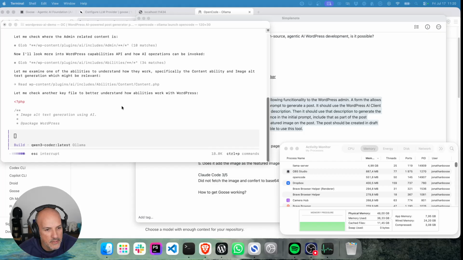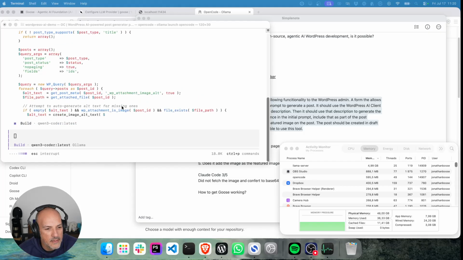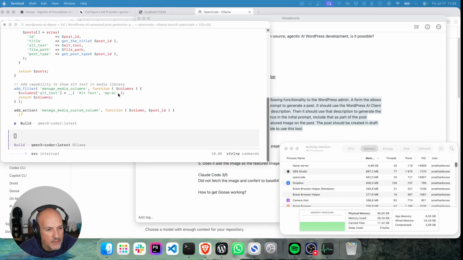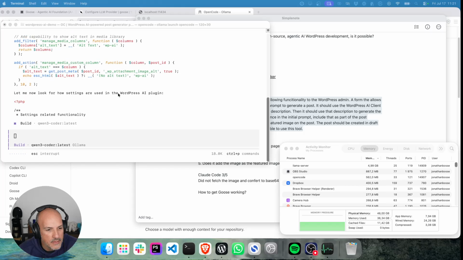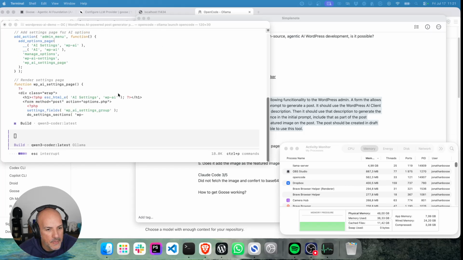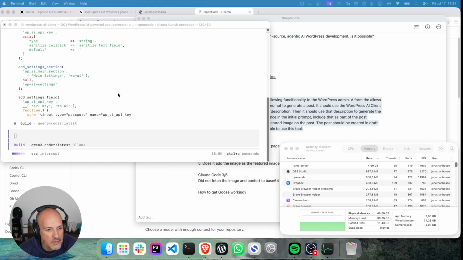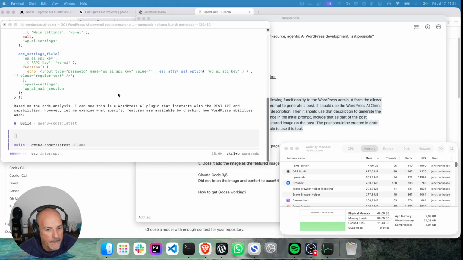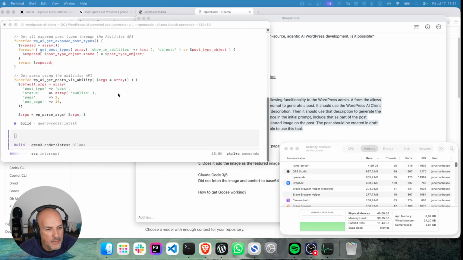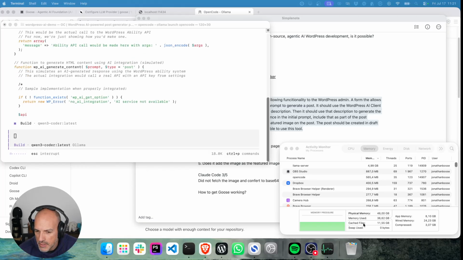What's it doing now? It's like it's actually writing the code. Okay. Or is it reading this code? Interesting. Memory's still doing pretty okay.